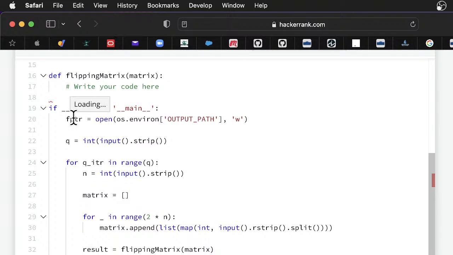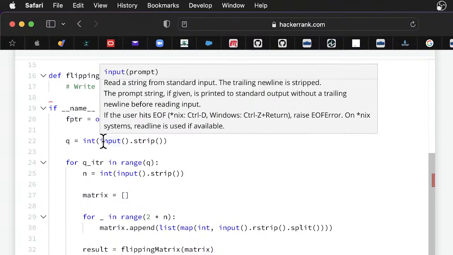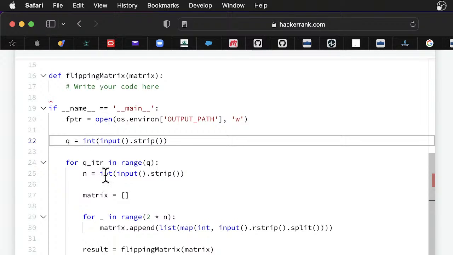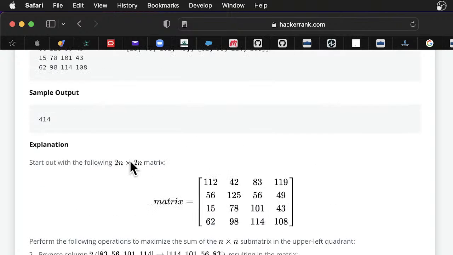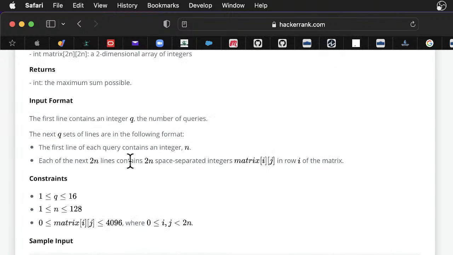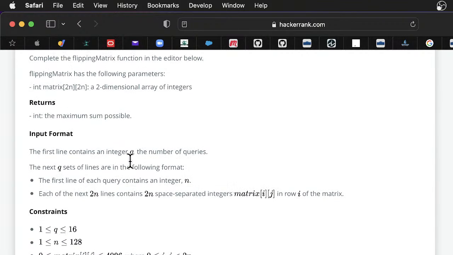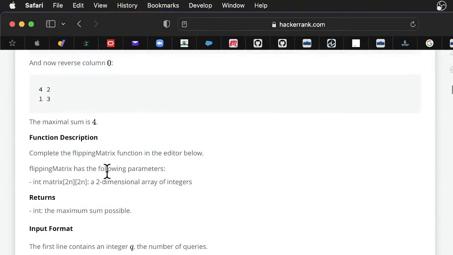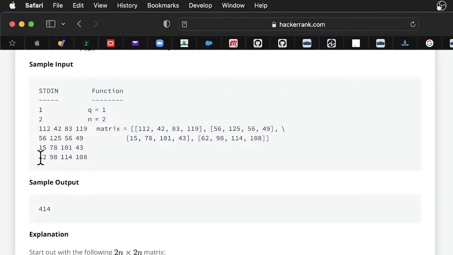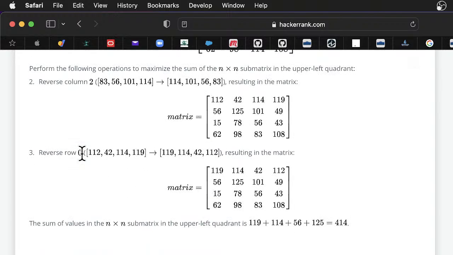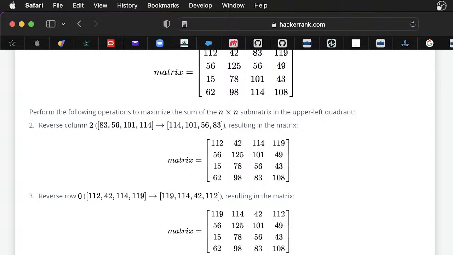Let's see, this is the main entry point function, and it is processing the input for you, which is nice. So they take out Q, and then they iteratively solve Q by calling your function, which is called flipping matrix, and the result. Let's make sure that the format of the result is the flipped matrix and not some intermediate result. So, the maximum sum. Okay, it's good that we checked. It returns the sum of all the elements, not this flipped matrix, but this sum here.